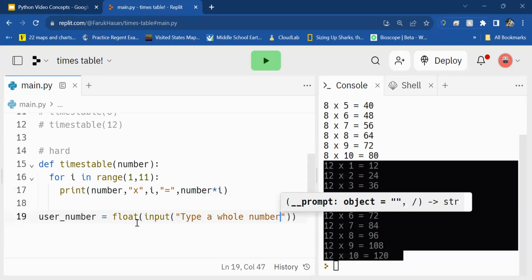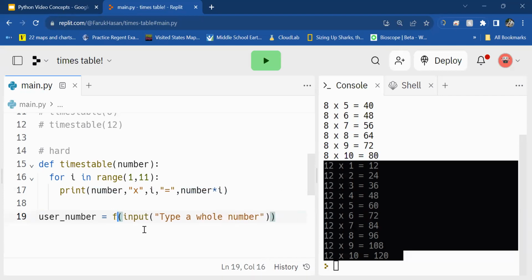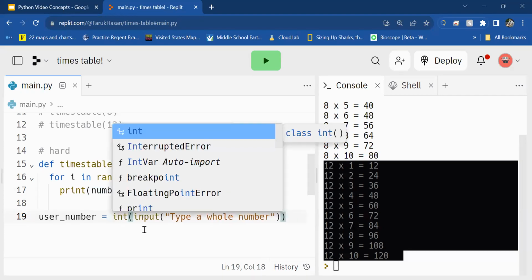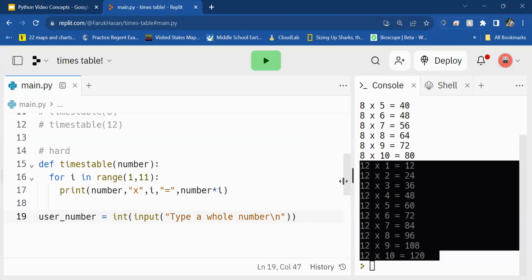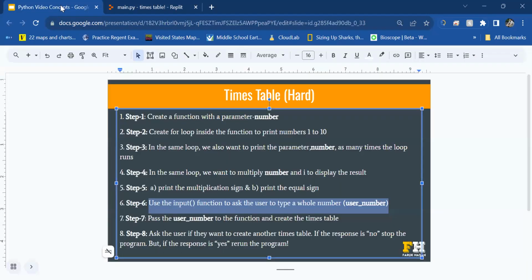Actually, since we're asking for a whole number, let's use int. Okay, if you remember, or if you know, int will make sure that whatever you are asking them, it's a number. It's a whole number. So we're using the int function here. Then I'm going to use a \n so that the user can write the whole number in the next line instead of writing it in the same line.